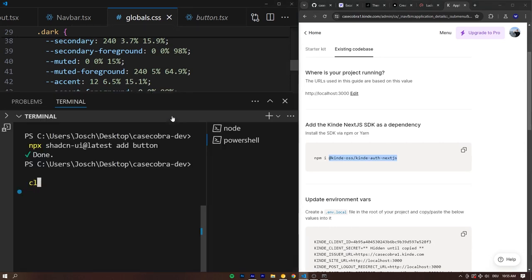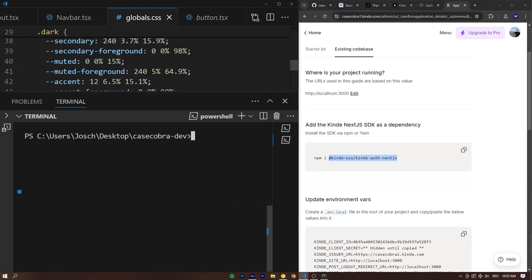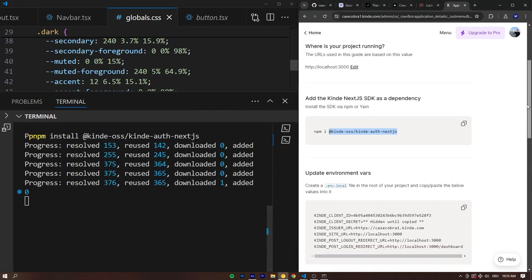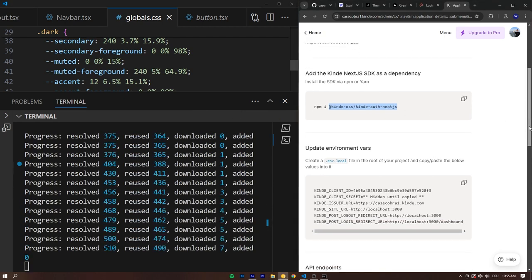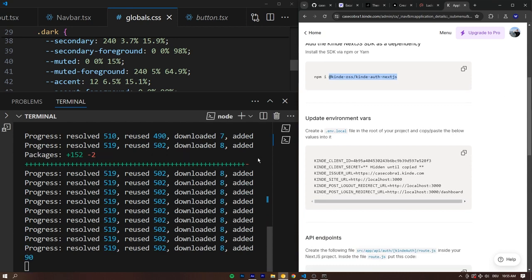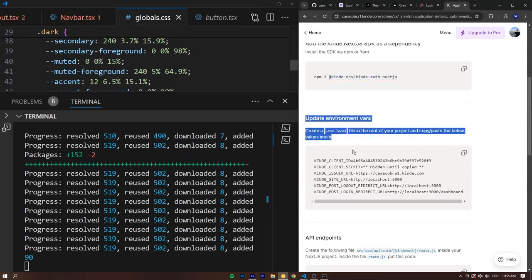And let's quickly clear our screen. There's a lot going on here. Let's close out of that. And then let's say pnpm or npm install @kinde-oss/kinde-auth-nextjs, which they give us here in the dashboard. We can just paste that name in. That's gonna install all of the stuff that is needed, and then we can already grab the environment variables.